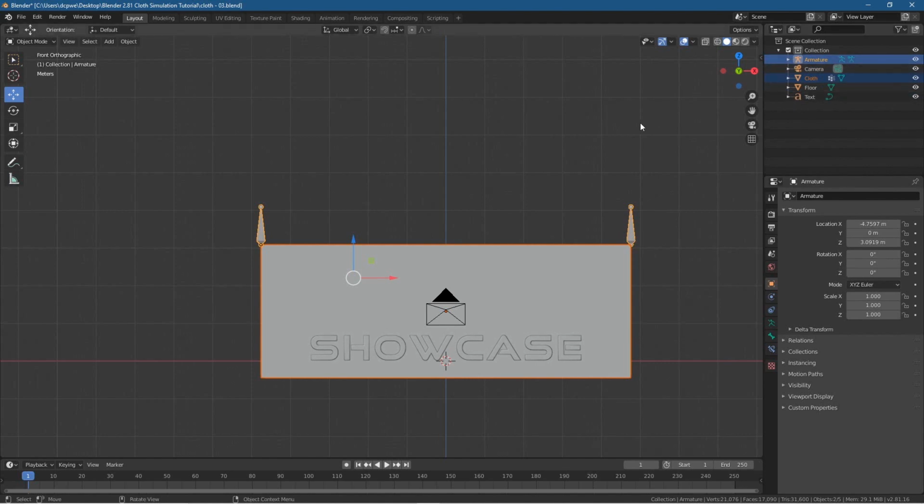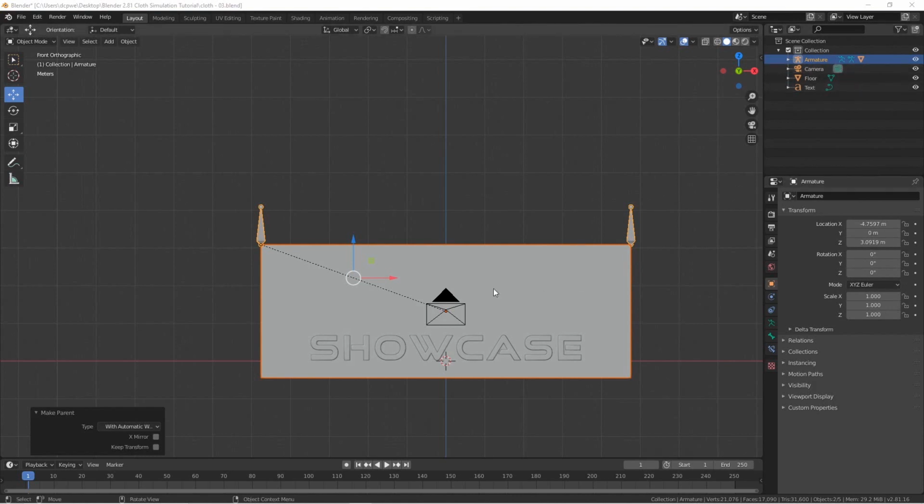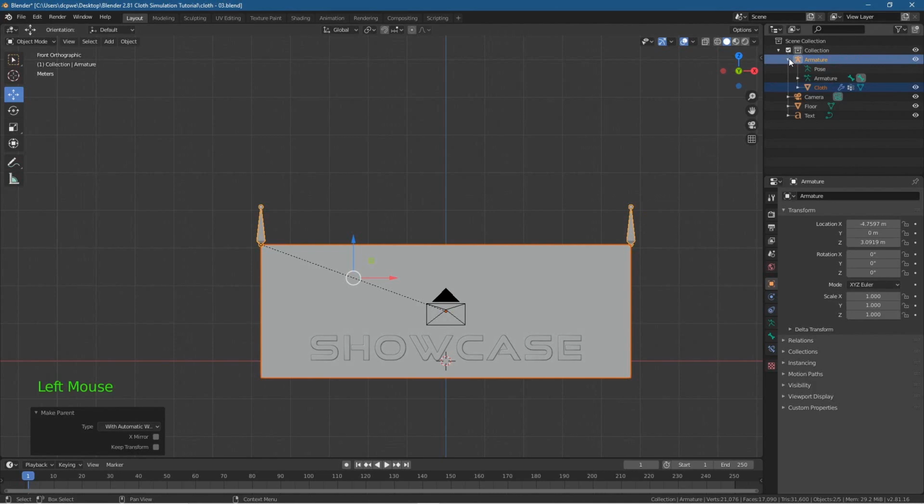Then hold down the control key, move your mouse to the viewport, press Control and P. And then you want to parent with automatic weights here. Parent with automatic weights. Okay, so you can see now that the cloth is being parented to these armature, but if you click on this little arrow here, it will expand. You can see the cloth here.